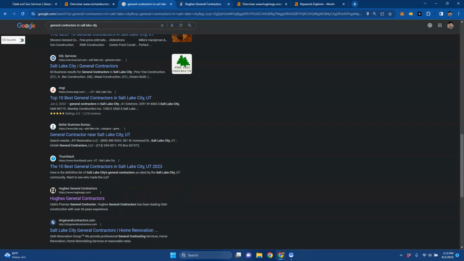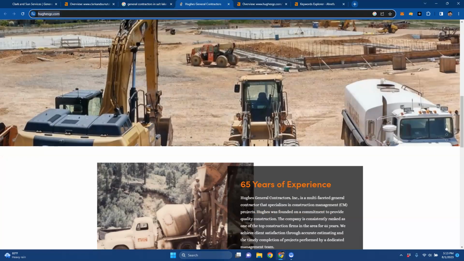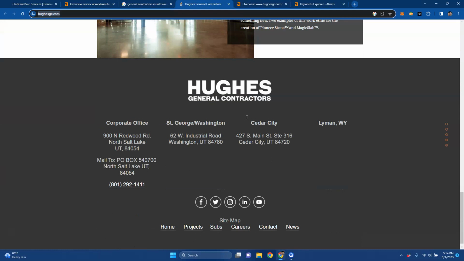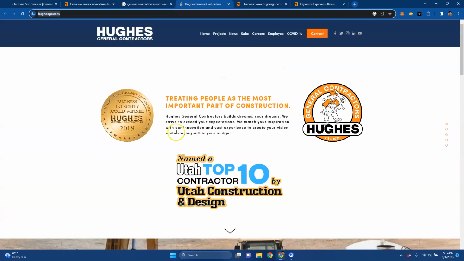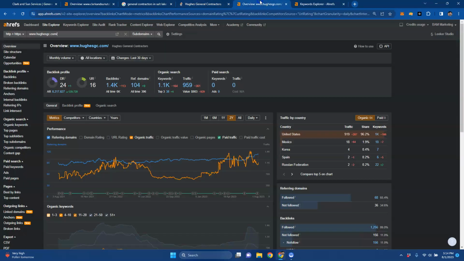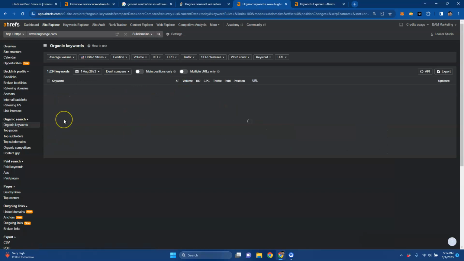Looks like Hughes General Contractors is one of your competitors. And looking at their website, they don't have a lot of content on their homepage either, which is fine, but that just means that you'll have better quality content, those authoritative backlinks and citations, and you can start to outrank these guys. Just to kind of look at them, they do have a 24, 16, they have 1,400 backlinks, and they have 1,000 keywords.